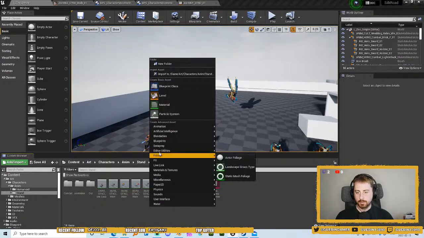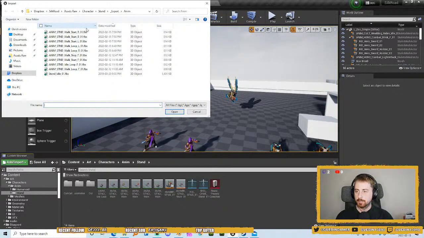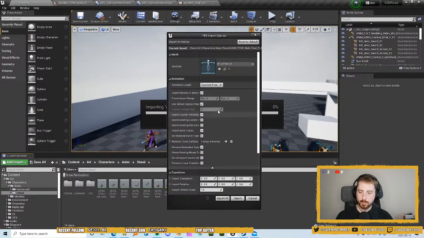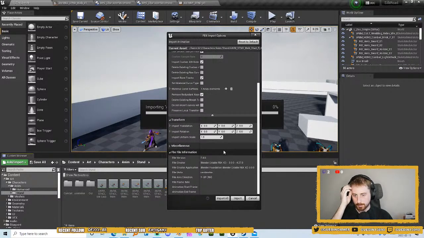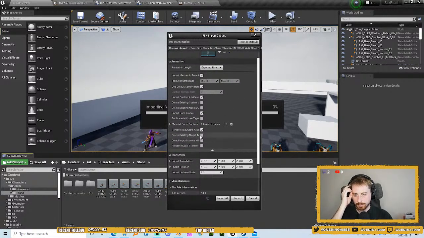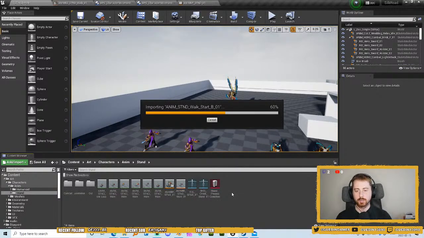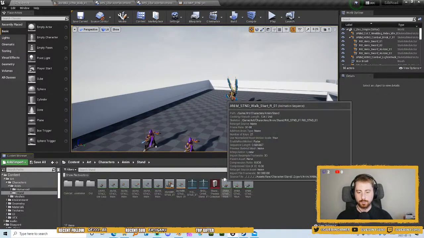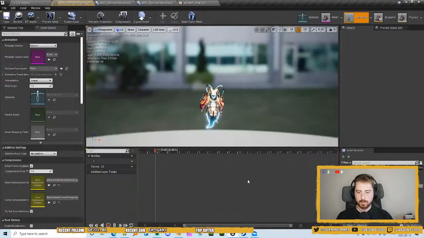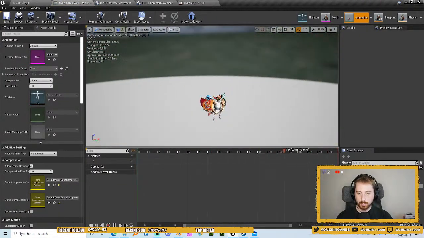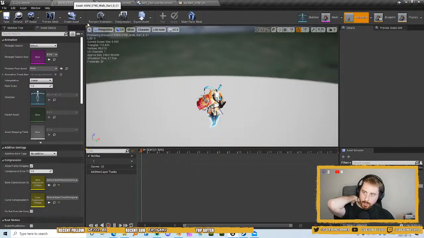Let's get back to Unreal, import new animation, so start RB and L, and import everything. I just want to make sure that there is no root motion that is imported. I don't know if it's something there that needs to be unchecked. I don't know, we'll see later. So I'm going to import everything. We'll see how it looks. Alright, it's doing what I was expecting. Cool.